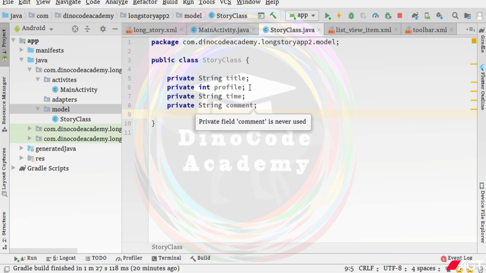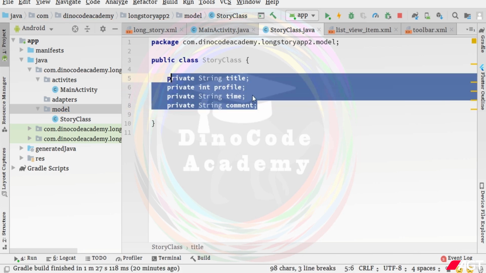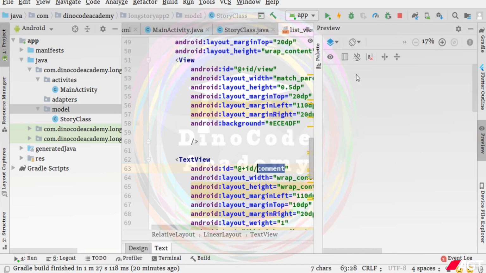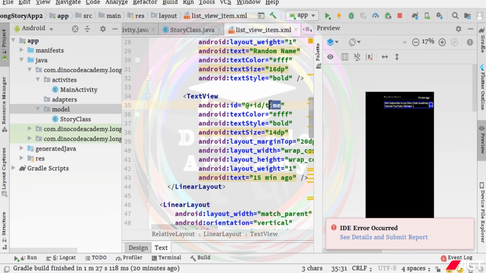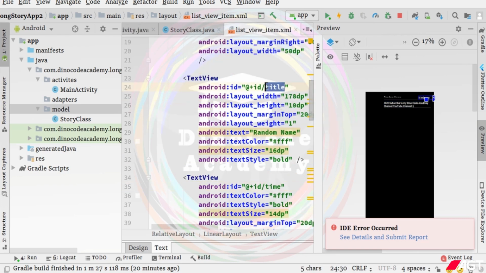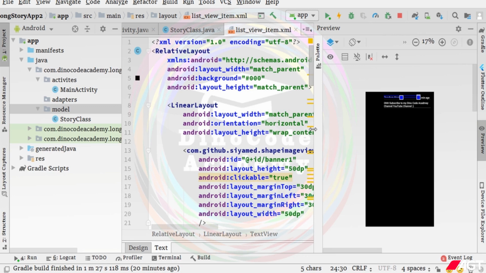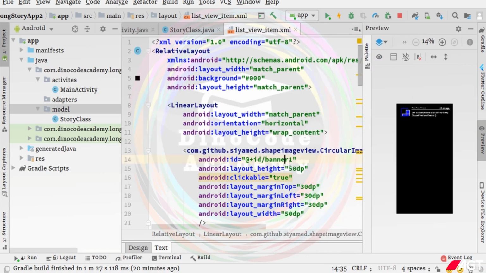So these four variables, the data members, are the same as the IDs we have declared here: that is comment, the other one that is time, and then title, and the other one which is inside the circular view which is called a banner. This banner is also used for profile, so I'm going to name it banner. That's the ID that we are going to use.